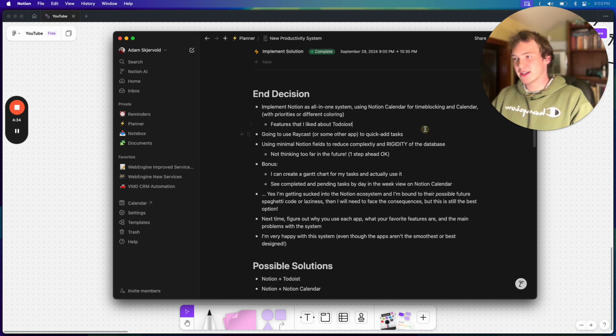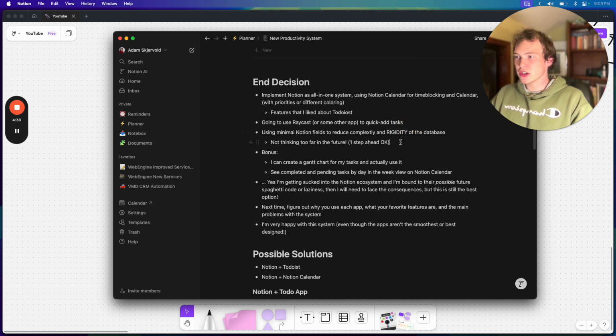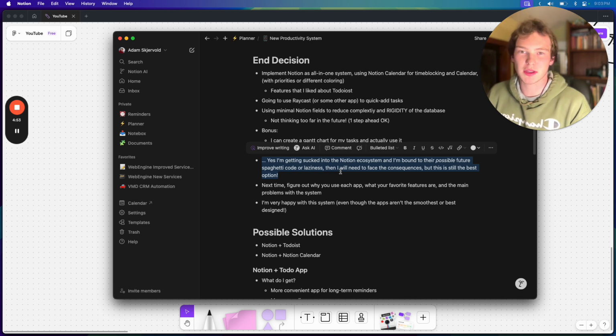And so here's what I decided on doing. I decided to use Notion. I like the quick add from Todoist, and so I was like, all right, I'll just use a Raycast plugin to quick add to Notion. I get rid of a lot of the rigidity of my Notion setup, and then there's still problems with this system.